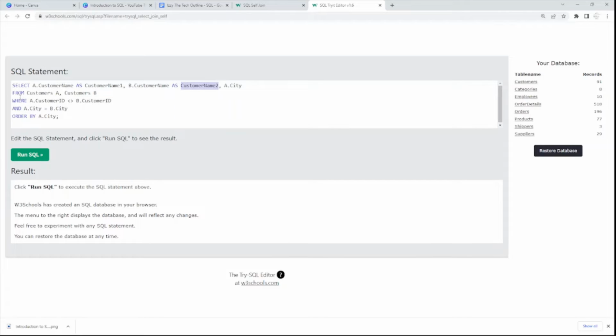And then what you're doing here is it's basically an inner join. You're joining where the cities match and the customer ID do not match. The customer ID in this table is the primary key, so it's the unique identifier for each row in the table. So that is why you don't want it to match.